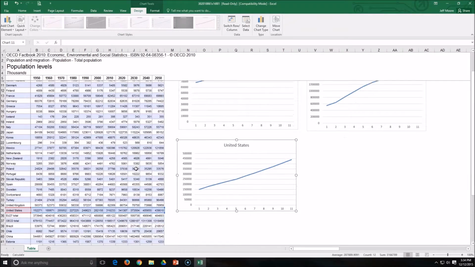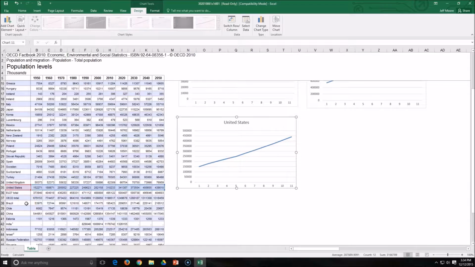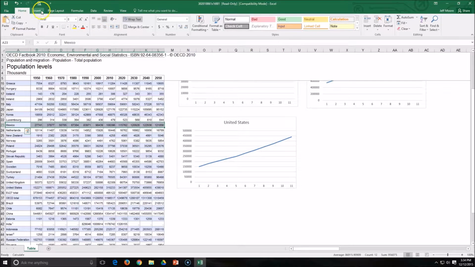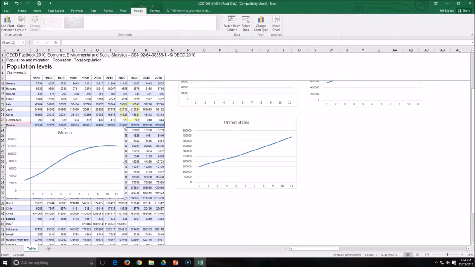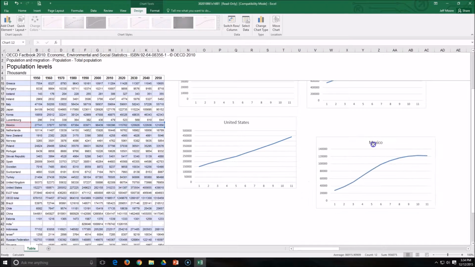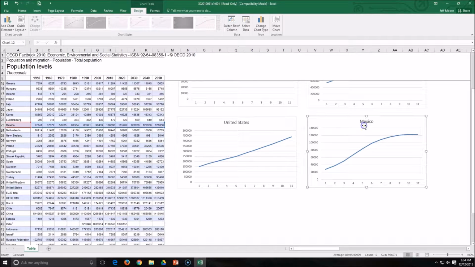Let's grab one more. Let's grab our neighbor to the south of us. Where'd they go? There's Mexico. Okay. Mexico, we'll grab them, insert. We're going to grab another chart. We're looking at their population. You can see they are also starting to decline.